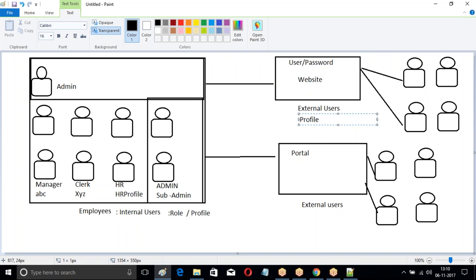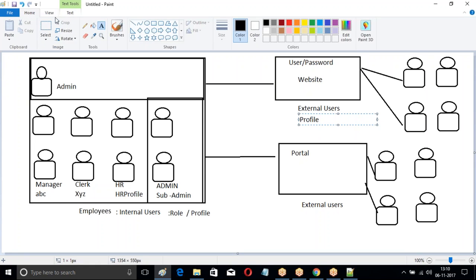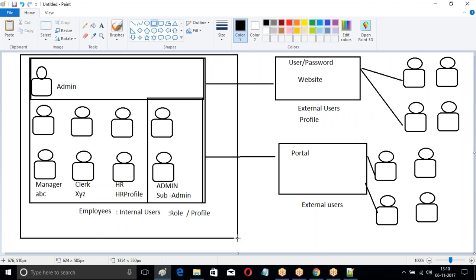Right now we are working on this. Right now we are working on what? On this we are working. When you are working on this, you need to give profile and role for every user. You are supposed to give one profile and role.